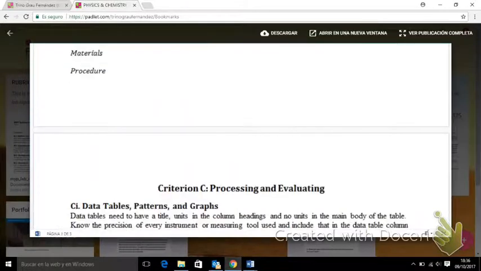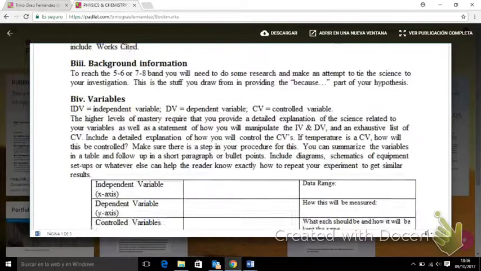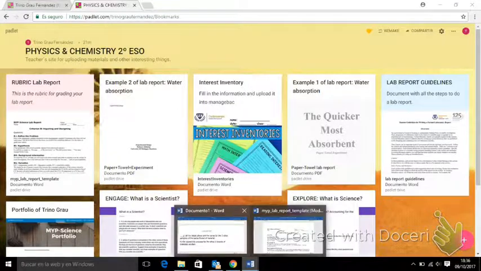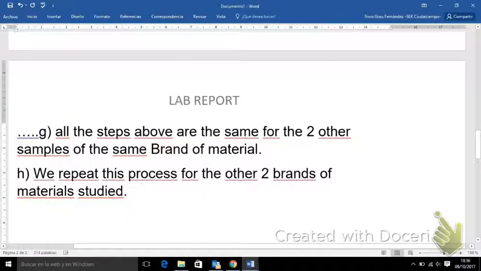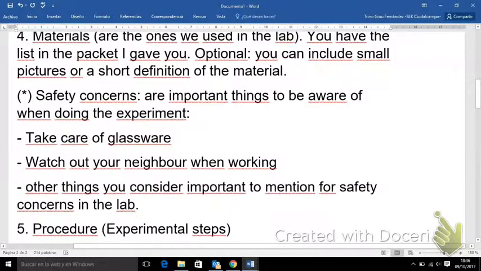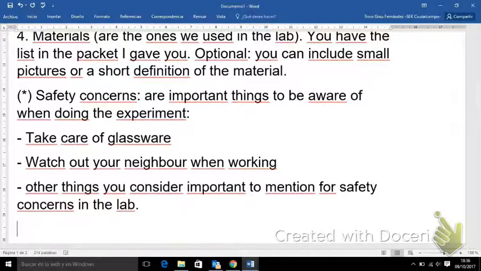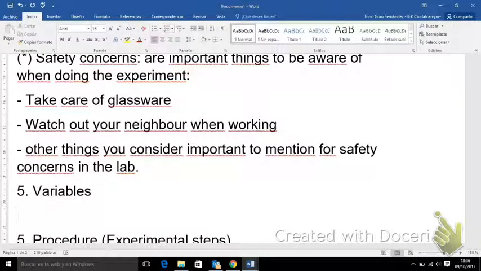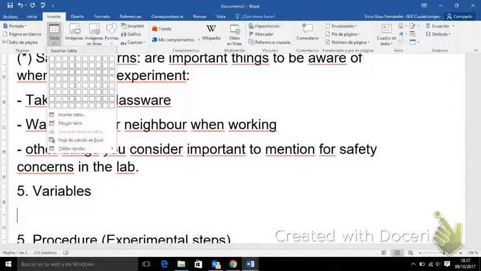So when you look at the rubric, oh, I forgot about the variables. Okay, you need to include the variables. Yes, I forgot about the variables. The variables must be included after the materials. So it will be variables. Here in variables, what you do is to include a table, insert table with 3 columns.